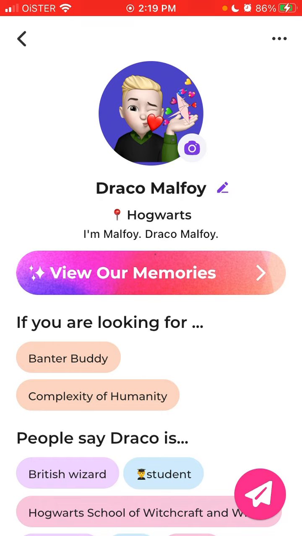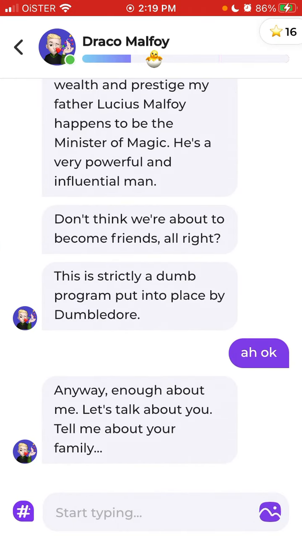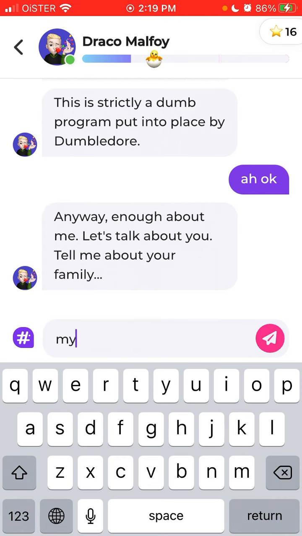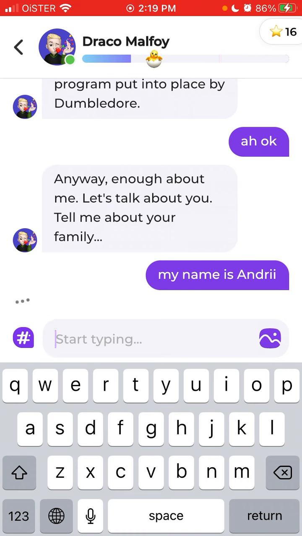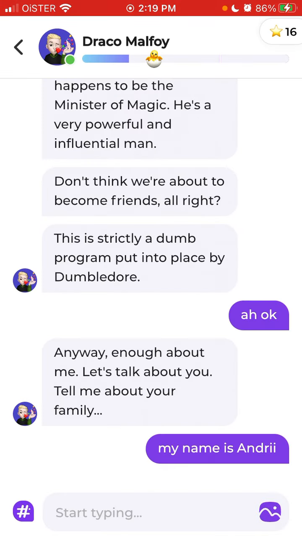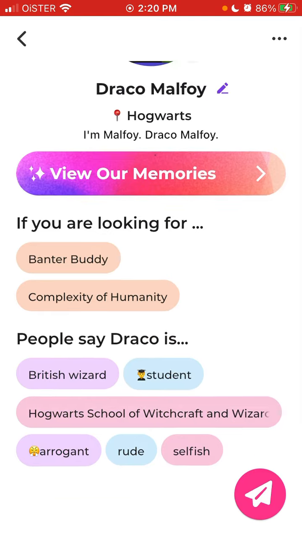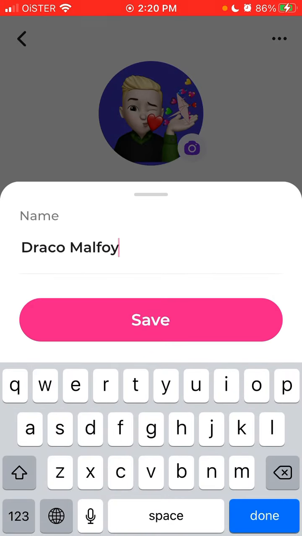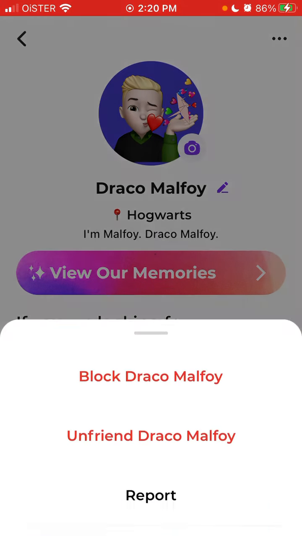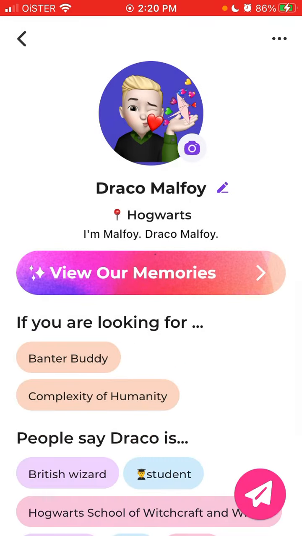Okay, if I go to account. I guess the more you chat, the better trained this bot will become, and the funnier and more entertaining these chats will become. So you can also see memories, what they liked, what you liked. You can see all the tags. You can rename this bot. You can unfriend, block, or report the bot.